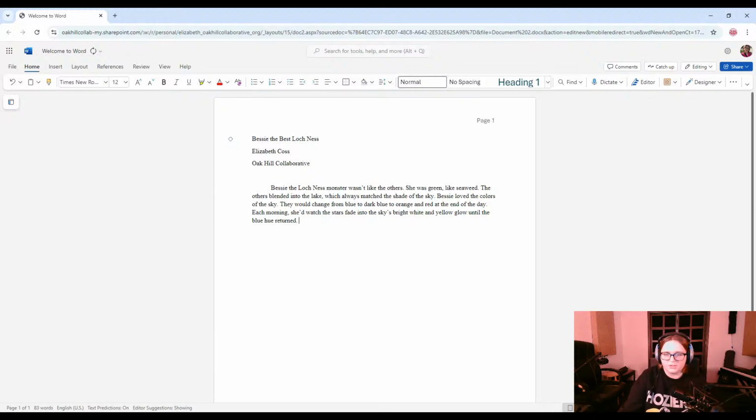So I continued that on a little bit. Bessie loved the colors of the sky. They would change from blue to dark blue to orange and red at the end of the day. Each morning she'd watch the stars fade into the sky's bright white and yellow glow until the blue hue returned. And that's going to be my first paragraph.